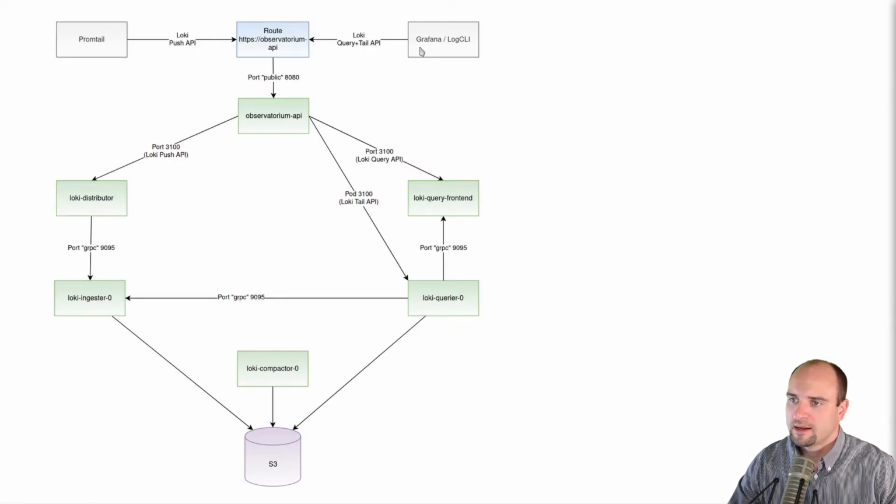For that, a client like Grafana or LogCLI will send a log query request to the Observatorium API endpoint. Observatorium API will route the request to the Loki query frontend component. Loki query frontend is a stateless component similar to Loki distributor, and Loki query frontend speeds up the query path. It will split up the query into multiple smaller queries, and then it will distribute them to multiple Loki querier components so that they can be processed in parallel.